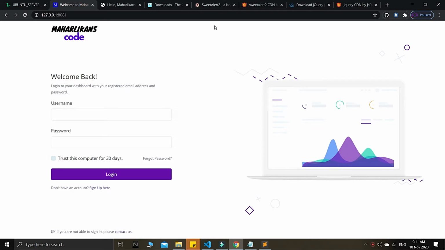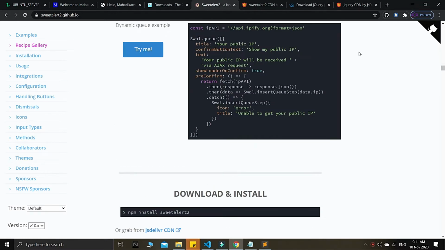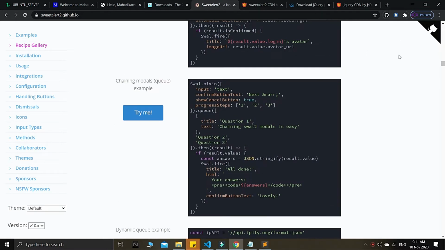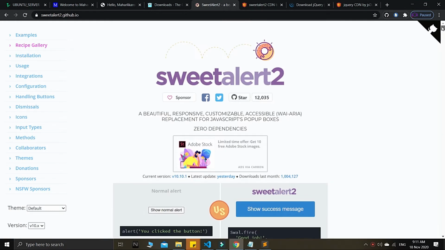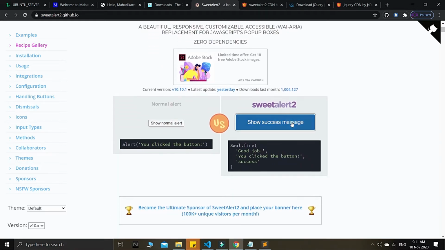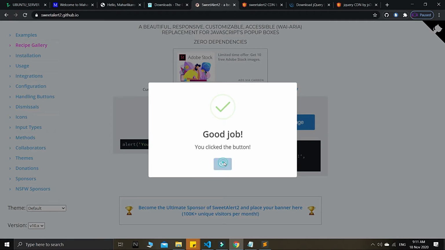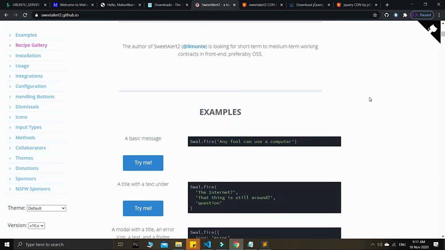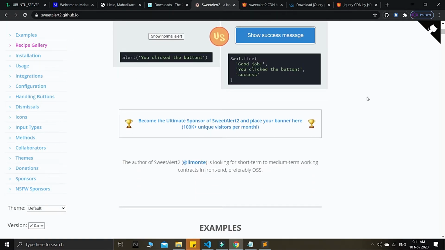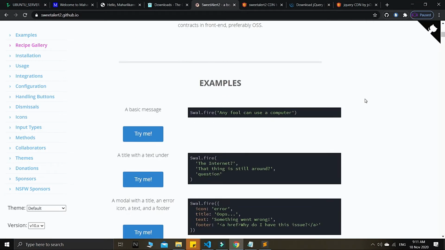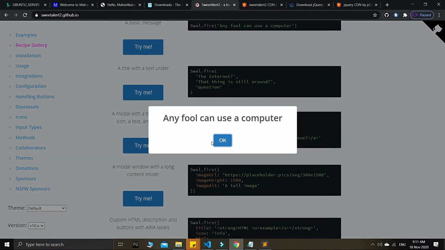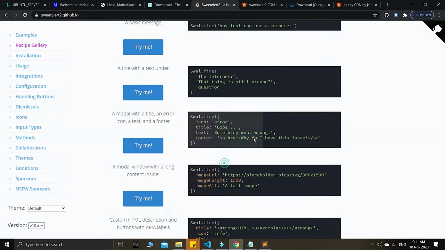And also I'm downloading this SweetAlert, SweetAlert 2. This is a very responsive pop-up modal that we will be using throughout our web development. And you can have many kinds of designs here.